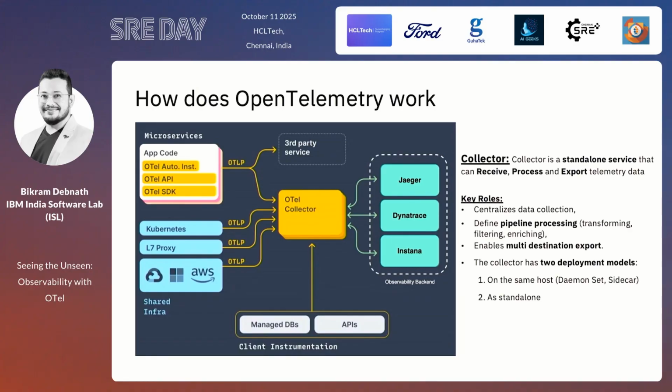It is able to do different kinds of processing, where you can define a pipeline which can do batching, filtering, or adding certain metadata. In fact, it enables multi-destination export. For example, a part of the data you want to send to one observability backend, and the rest you want to send to some other observability backend. That you can also do as part of the collector.